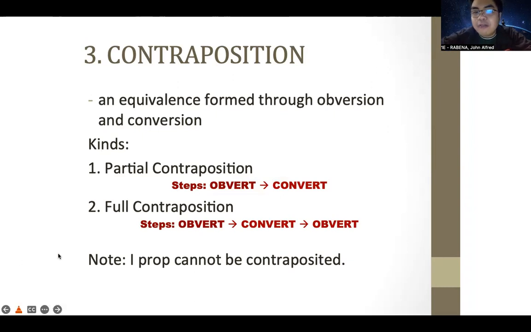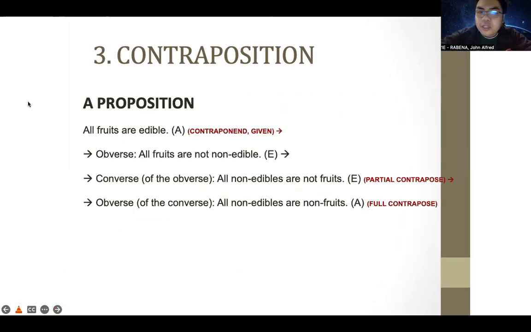So we have two kinds: partial contraposition and full contraposition. But in your quizzes and activities, I will be asking more frequently the full contrapose only. Take note that contraposition is not applicable to I propositions, or particular positive. It is only applicable to A, E, and O. In converse, it is not applicable to O propositions. In contraposition, it is not applicable to I propositions. Take note.